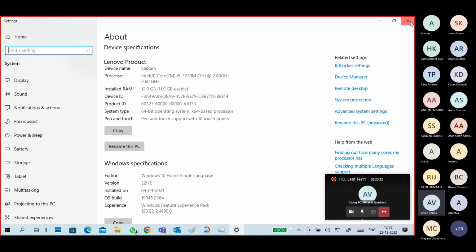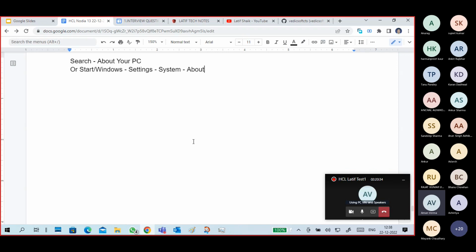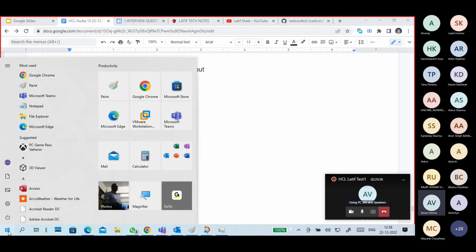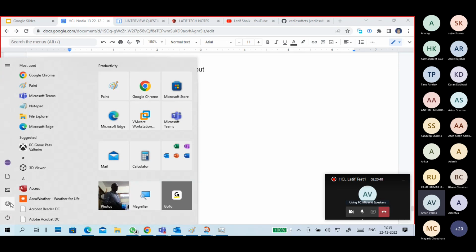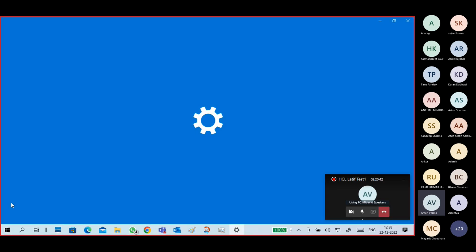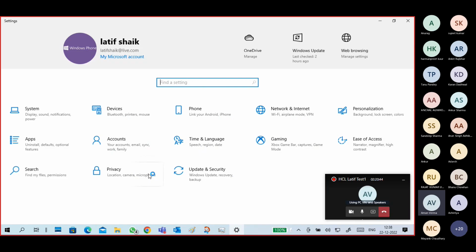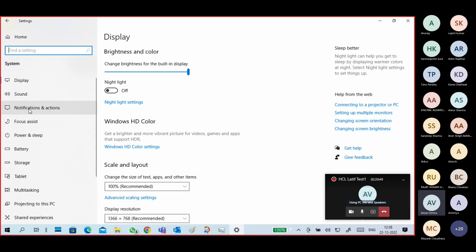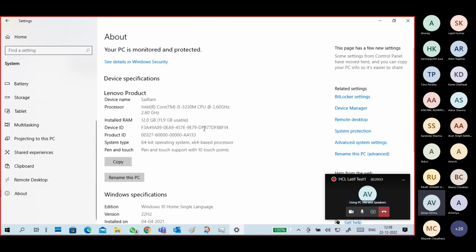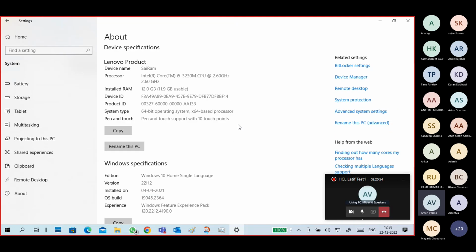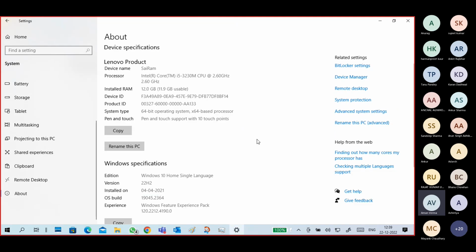Next one, same thing: either you click on the start button or press this Windows button, this is the settings. Go to settings, first one, system, and scroll down, go to about, same information. Just scroll up a little, then you can find all the system configuration.